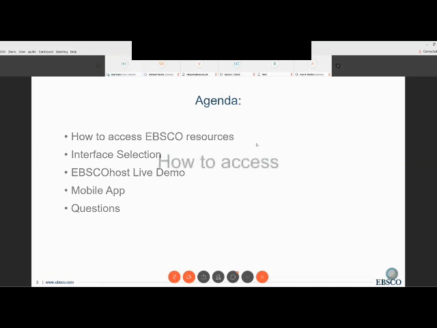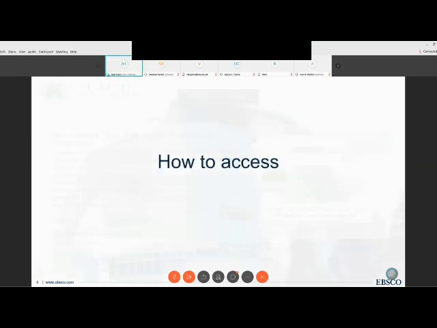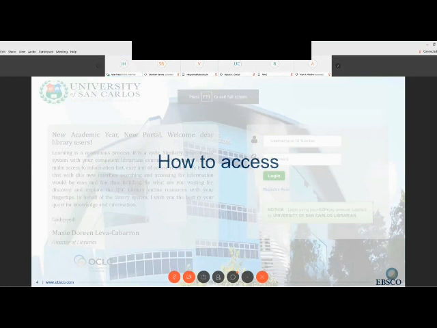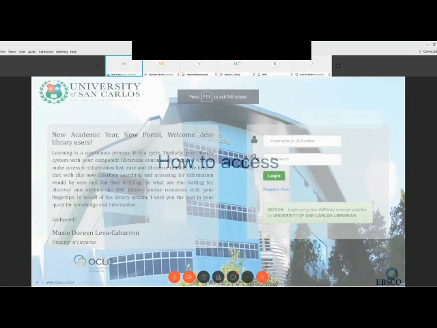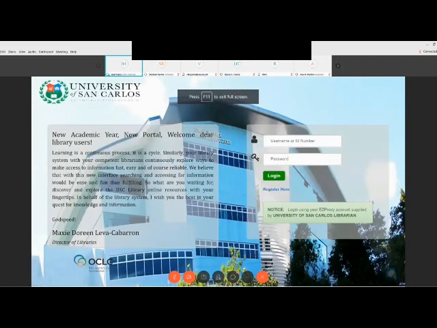So how to access? So there are two ways to access EBSCOHost. One is through your Easy Proxy portal. So you should have your user ID and password for that.